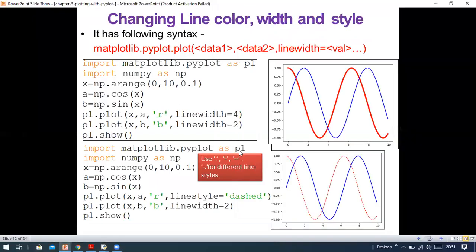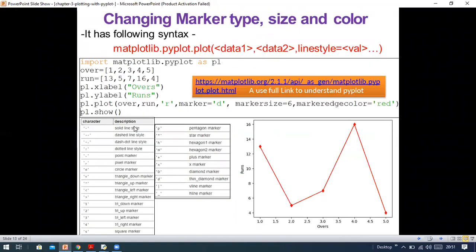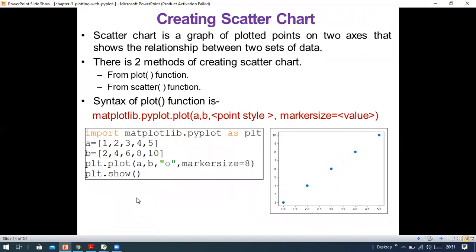It means what is required: if we want to change the line width, then we use linewidth. When we want to change the line style, then we use linestyle. There are different types of characters used to show different lines. In the next class we will study the scatter chart and bar chart.